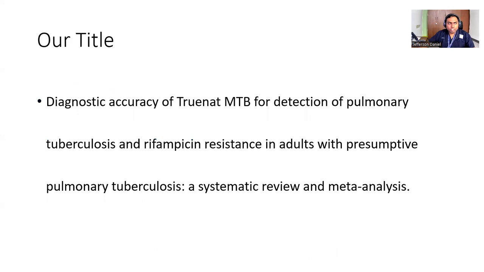So this is our previous title, diagnostic accuracy of TrueNet MTB for detection of pulmonary tuberculosis and rifampicin resistance in adults with presumptive tuberculosis. So what is the index test in this title? It's TrueNet MTB. Okay, that's the test. And what is the disease that you're trying to detect, the target condition?